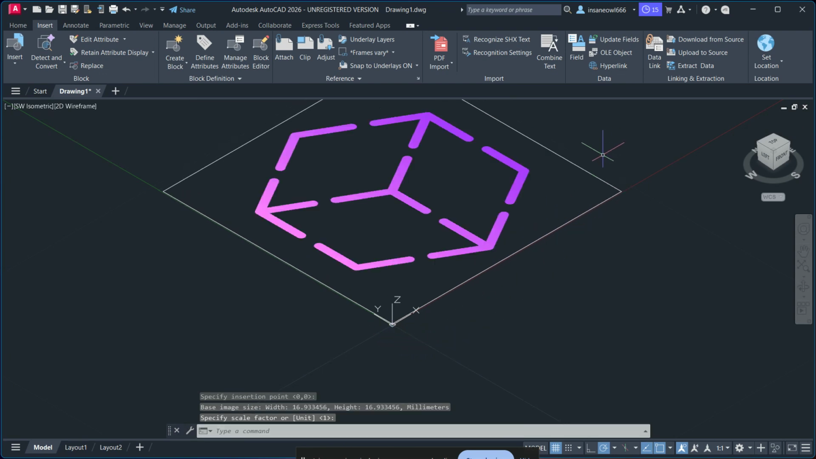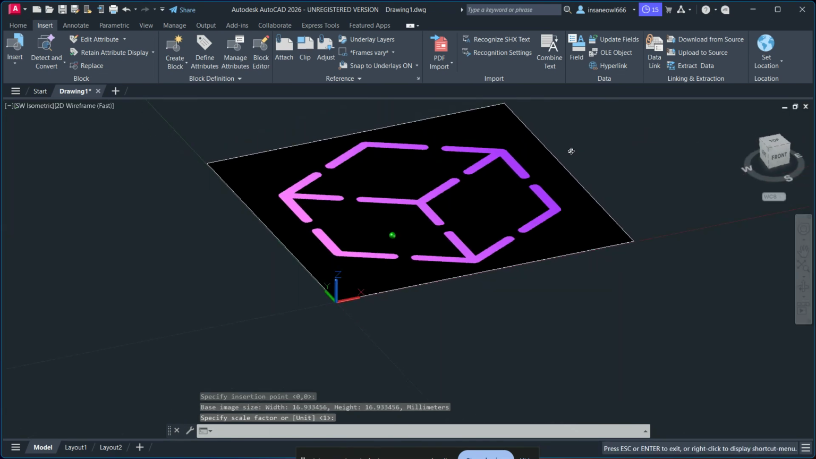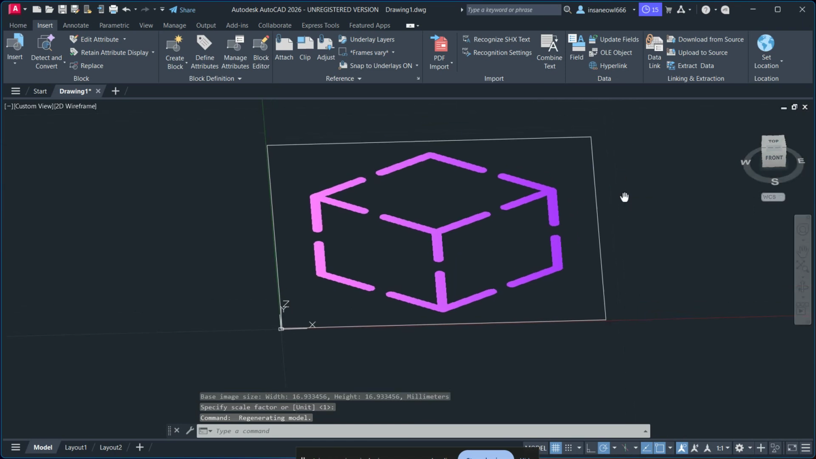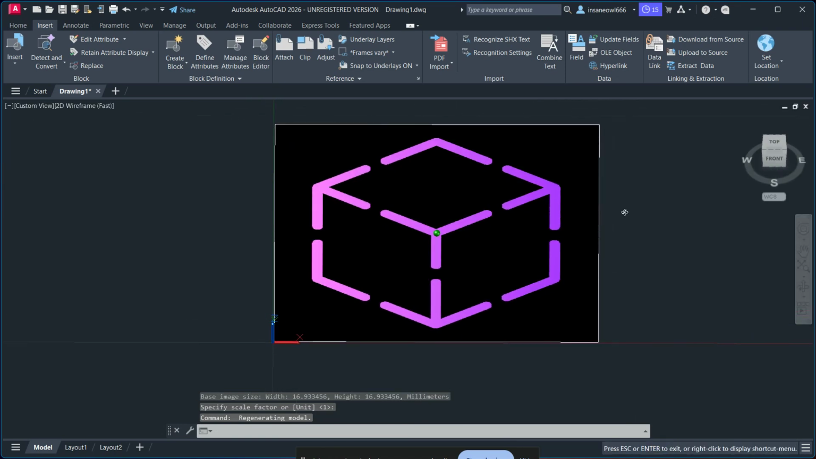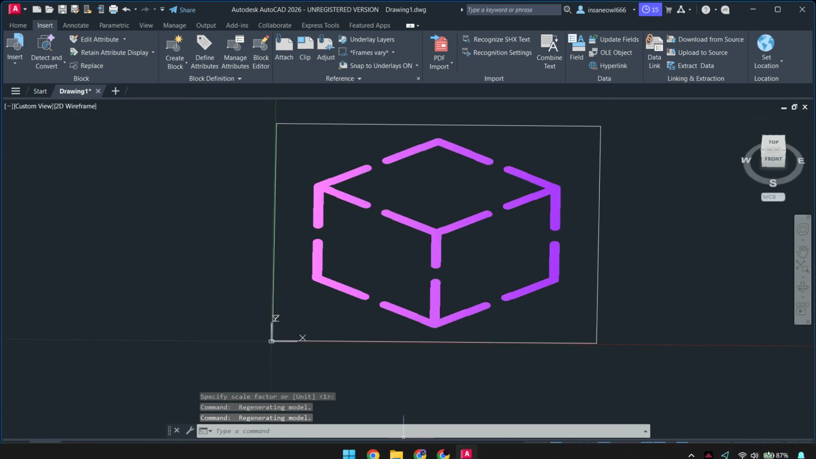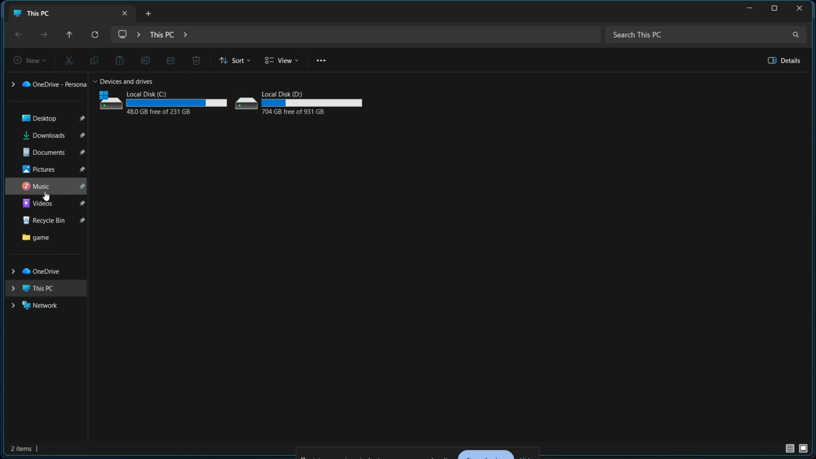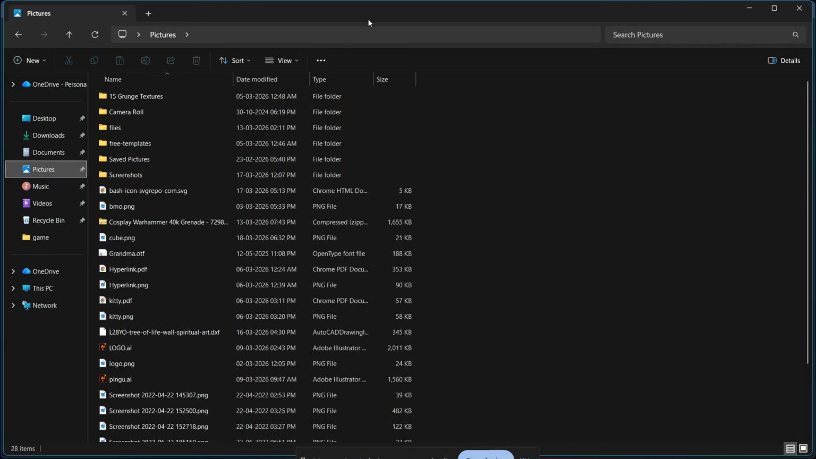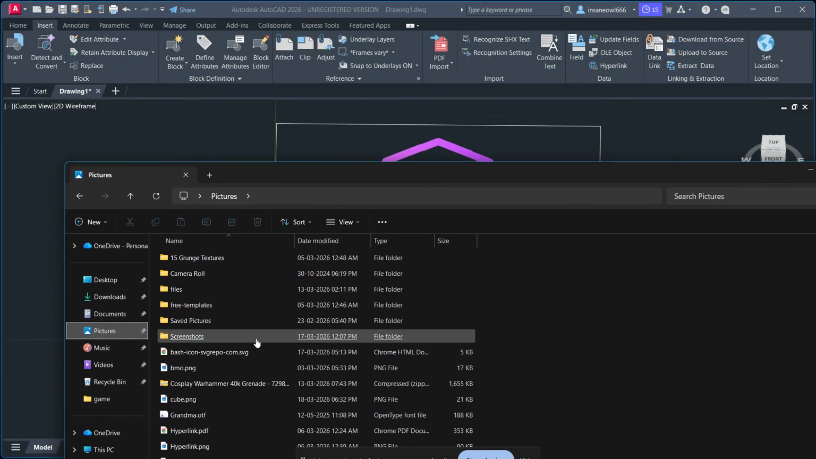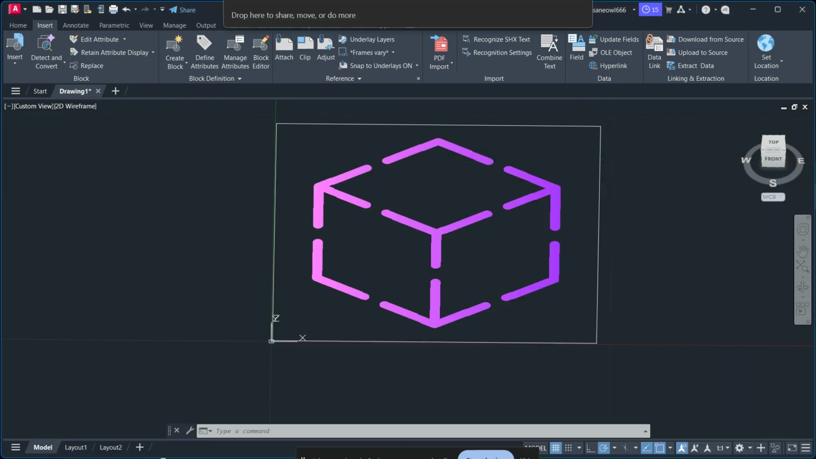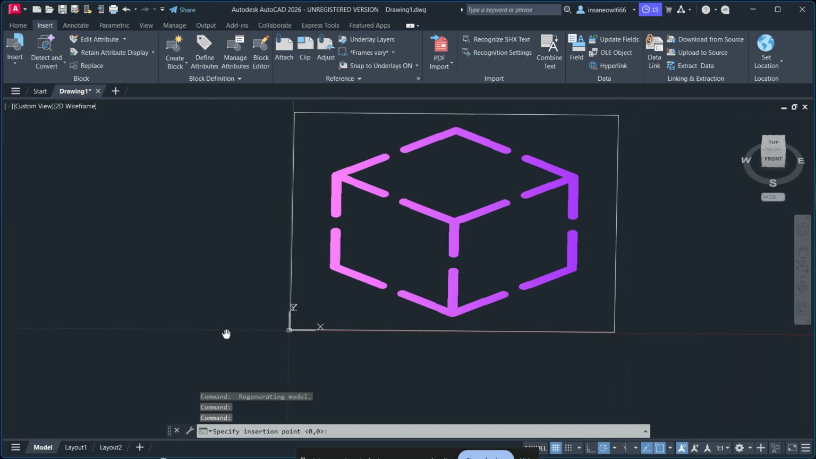Now let's move to the second method, which is even faster if you just want to get the image into AutoCAD quickly. Open AutoCAD and make sure your drawing is ready. Then go to the folder where your JPG or PNG file is stored. Simply click and drag the image file into the AutoCAD drawing area. Once you drop it into the workspace, AutoCAD will place the image into the file. After that, you can move it, resize it, and position it where you want.